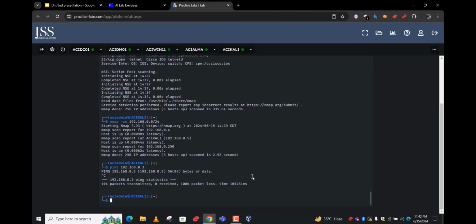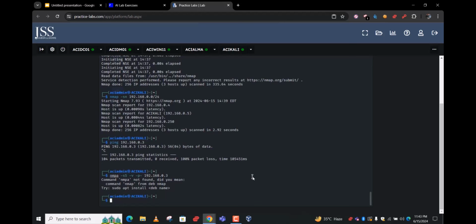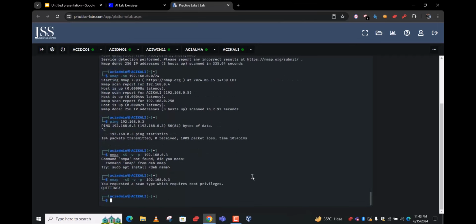I'll have to use Nmap again. If I use Nmap with the same command that we were trying to do, using -p and one, okay, 192.168.0.3. Let's go now. Okay, wrong, my bad. Just need to correct this one, and now it should be working. Let's see. Okay, it requires root privileges. Sudo.